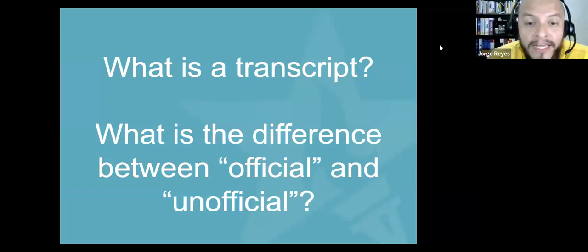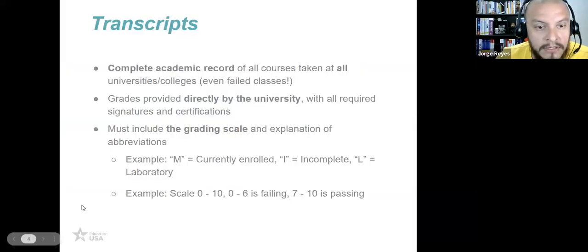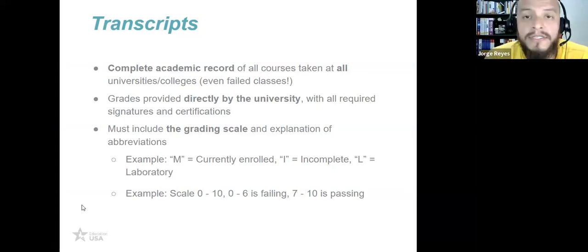For the case that we are discussing today, for the documentation that you have to submit as part of your application process, the main difference will be that official transcripts are the physical copies you will be submitting once you have been accepted into the institutions, into the universities. Unofficial transcripts, unofficial documents, are those that are going to help you for this process.